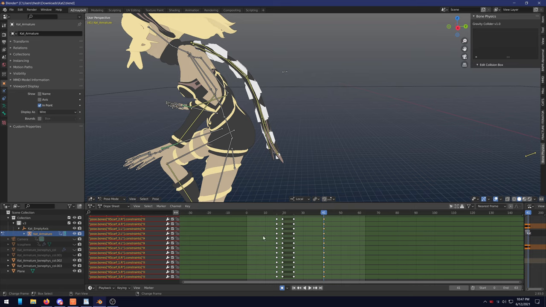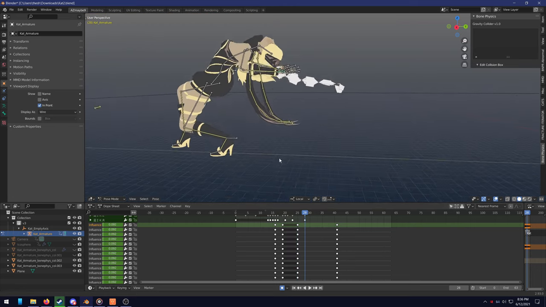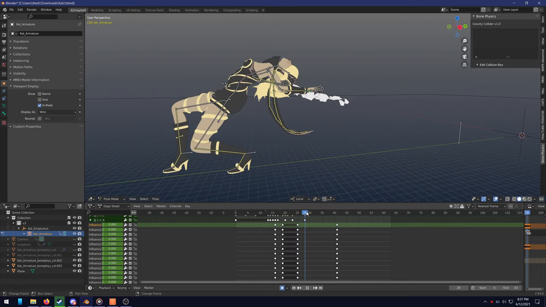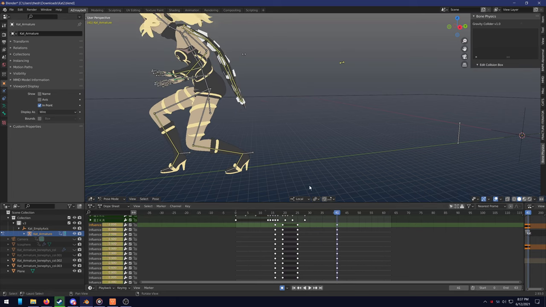Very useful. And now you can gradually turn those physics off for full control and then bring them back when you need them, or if they're in the right position again and nobody will notice.